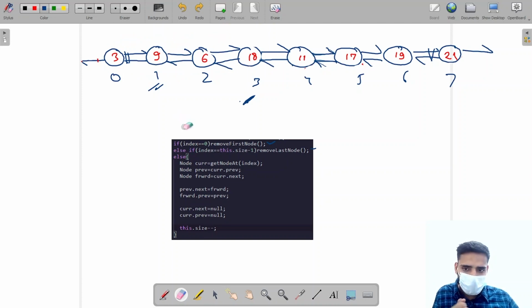Okay, so now let's see if the index is 0. If the index is 0, we will simply call the remove first node and it will do the work. Okay, now let's try it for some other node, for 5. Just suppose for 5, I think we have already done for 5. Let's take some other example.